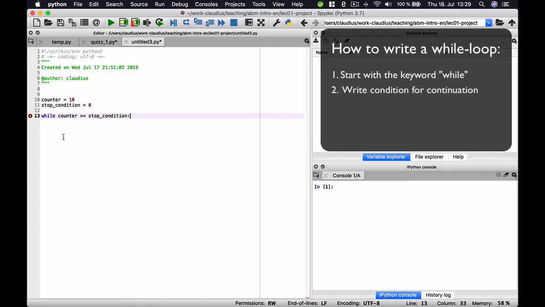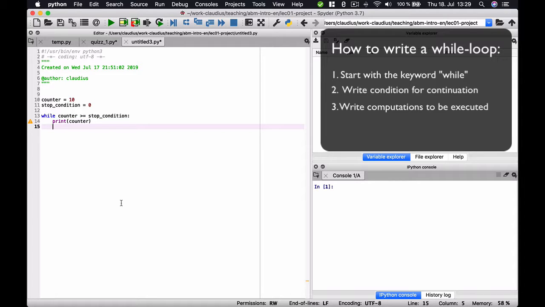So as long as this condition is fulfilled, Python will execute all the commands that come in the body after the colon in the next line, which also must be indented. So what happens here, we might want to print the counter, and we also need to change the counter, because if we execute this, Python will actually go on running forever because the condition will always be fulfilled. Let's see how that works out.